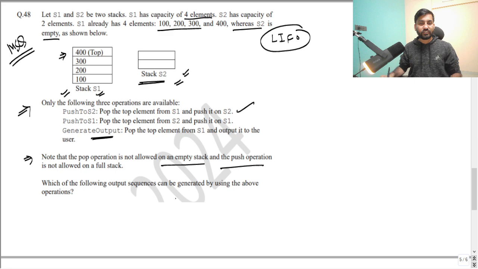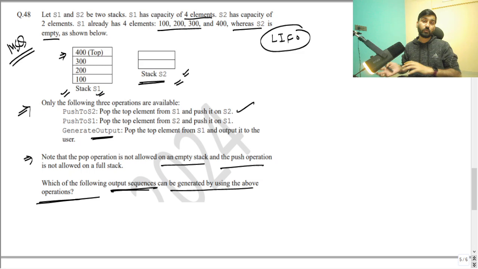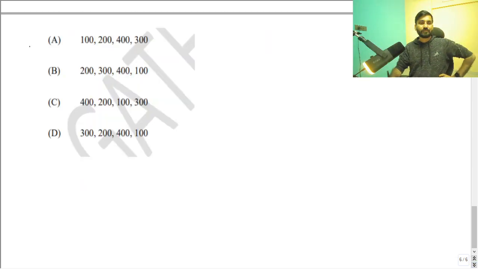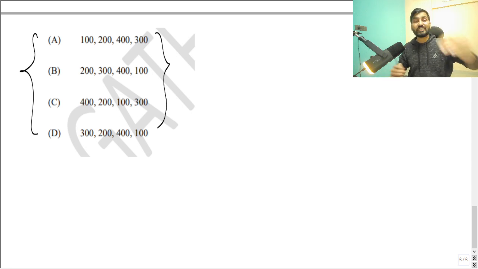Which one of the following sequences can be generated? Output sequence can be generated by using the above operations, right? So output has to be generated, and from where? From stack S1, right? Okay, so what are the operations we have been given? This question is basically an MSQ question. We have to check each and every option, which options are possible according to the given operations. So let me take the very first option, that is 100, 200, 400 and 300.